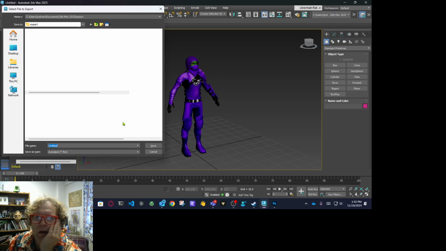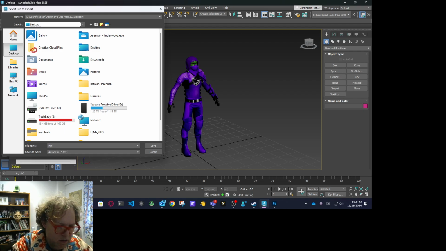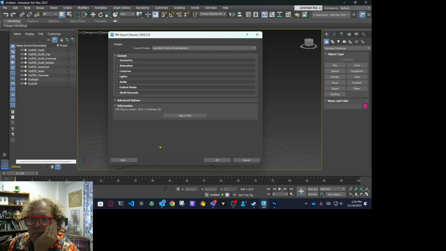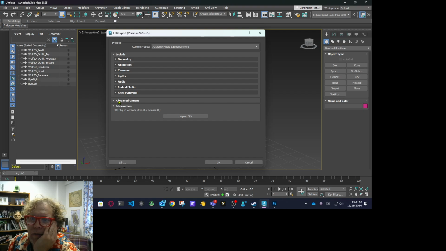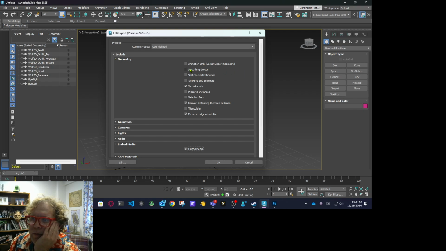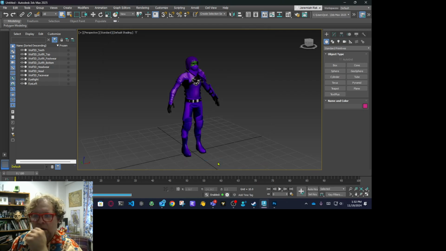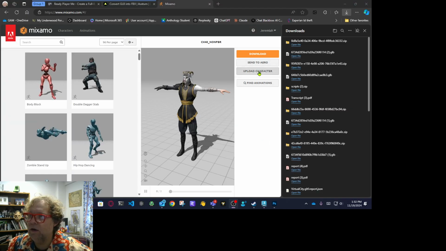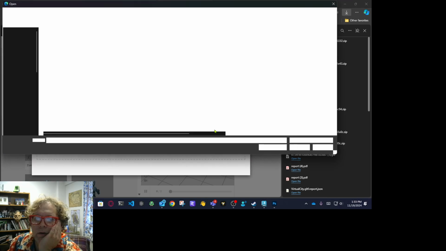So I'm going to export. We're going to save this out as an FBX. And hit save. Okay, and then make sure, click embed materials, looks good, embed media, and include geometry. We can do this, I'll do smoothing groups as well, and hit OK. And then we'll just need to upload this to Mixamo. Okay, let's go ahead and hit upload character, select character file.